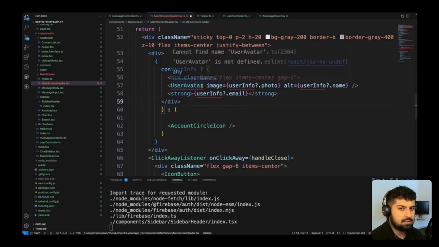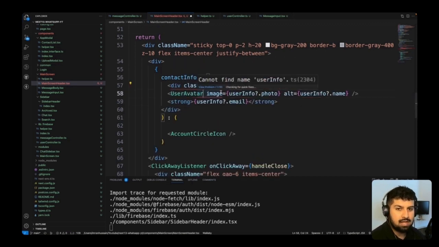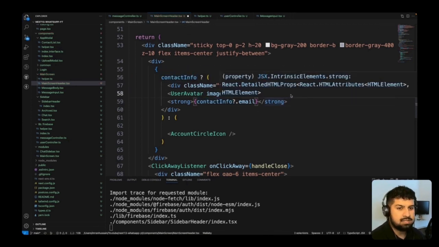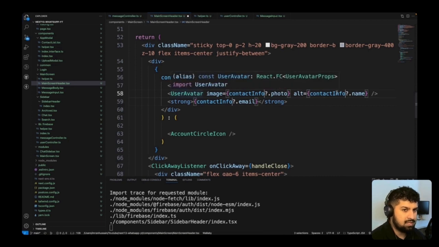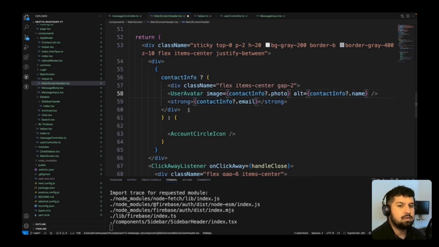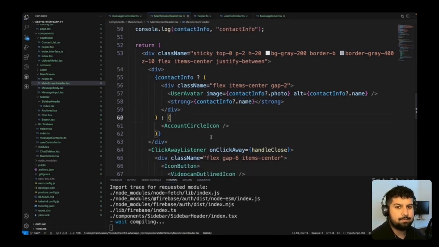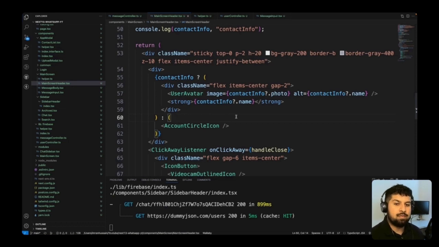And I'm just going to bring in a div here of how it should look. So if contact info is true, we want to get access to the user avatar reusable component that we made earlier. And then we just want to get access to the contactInfo.photo as the image, and the alt is the name. And then we also want the strong tag of email, but what I'll do is I'll just put in the name in here. So now if I just clean this up and save, essentially what we should have is the information of the opposite user, so the other user in the app.